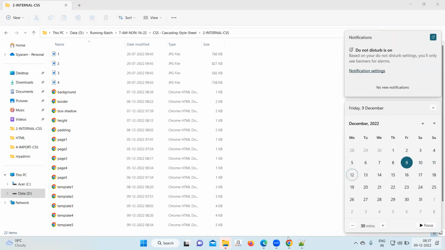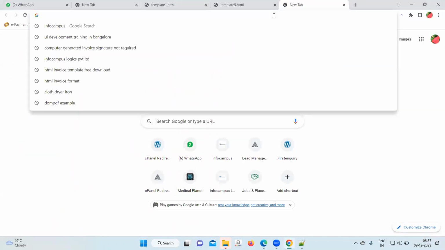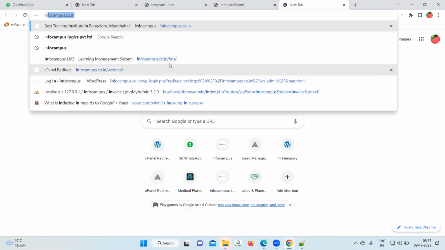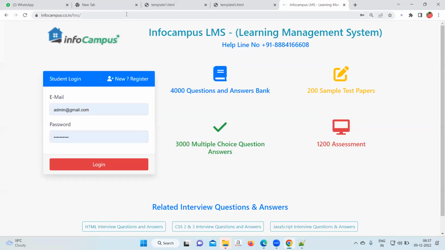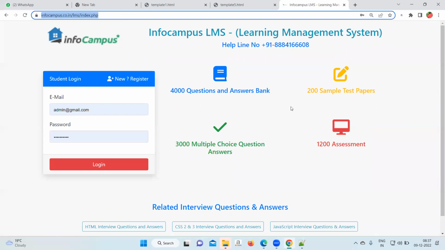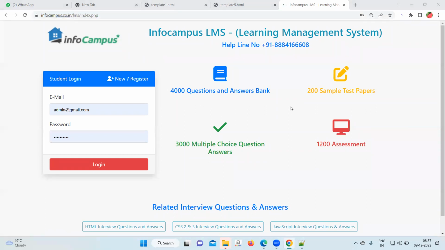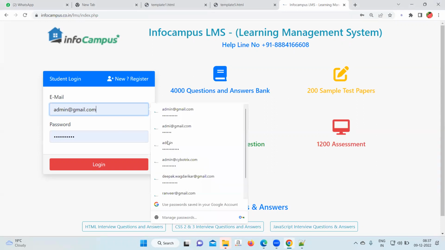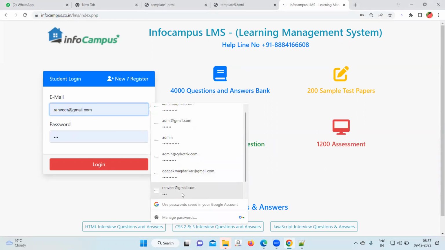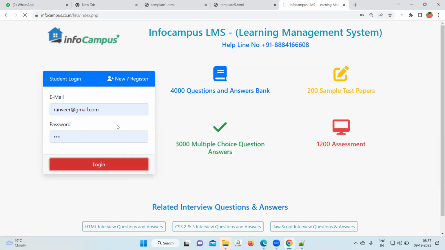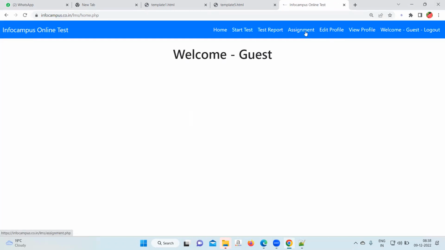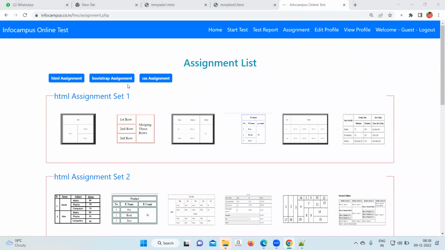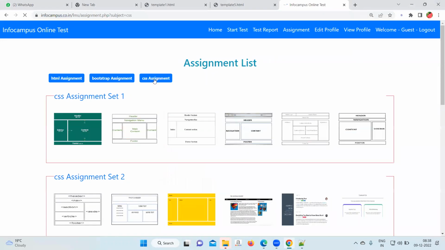So this LMS is there: infocampus.co.in/LMS. If you have no account, please register here. After registering, you can log in. And then here is the homework assignment. Under the assignment, you will go for the CSS assignment, and this one you can try now.